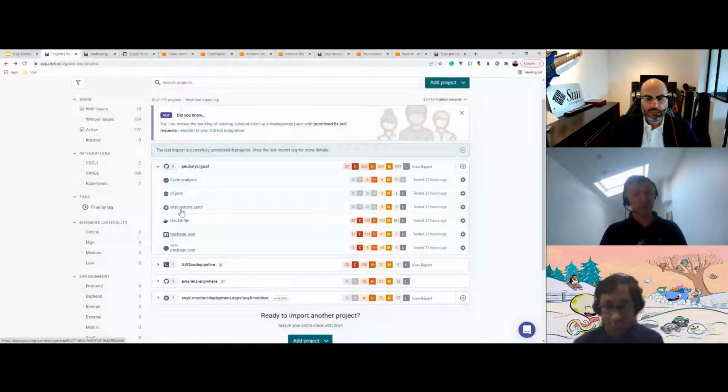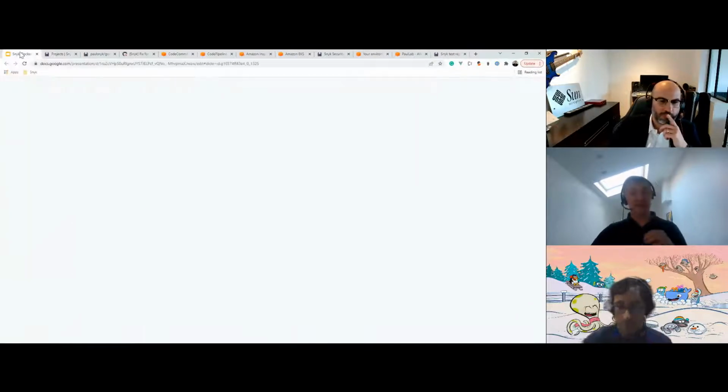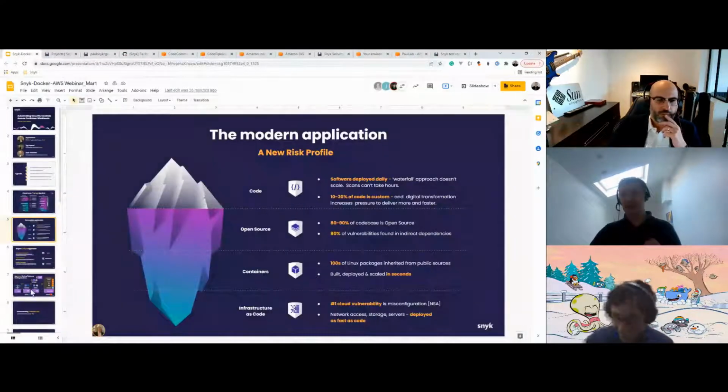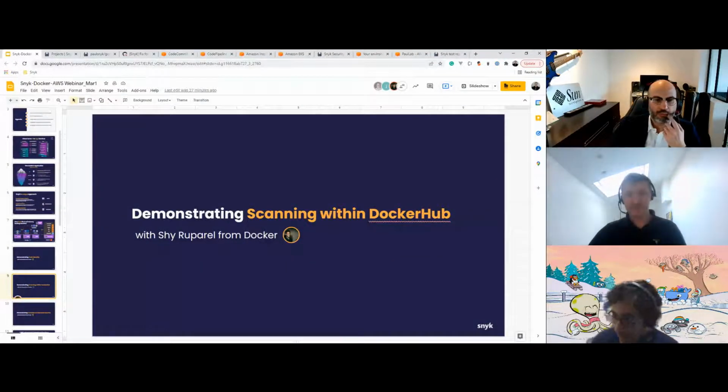Okay, so now we've looked at the source code that the developers write in. We've looked at the open source. Imagine now our app is fully complete. Our next stage is to look at the open source, the container that the app gets deployed upon. And this is where Shai is going to give us a quick example of how you can use the Docker capabilities to find the vulnerabilities on those packages. Shai, do you want me to stop sharing and you can share? Yep, that sounds great. Excellent, thank you.